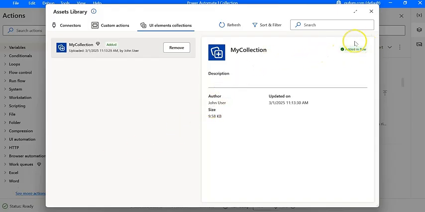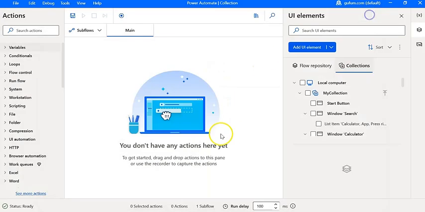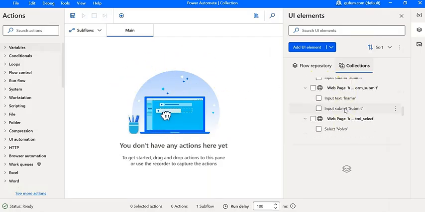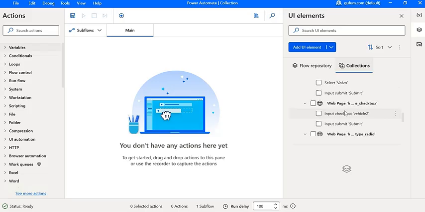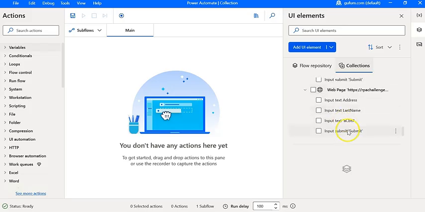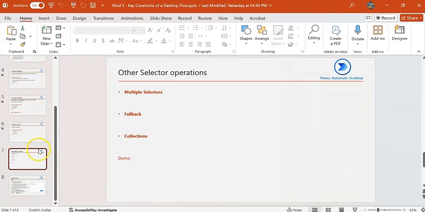So the message it shows is here, added in flow. Can you see? Our flow is totally blank. All the UI elements and selectors we practiced so far for web elements, calculator window, RPA challenge, everything has come up now in my new flow. Good with this feature? Perfect. We are on the last slide. You had some question, Mayura?